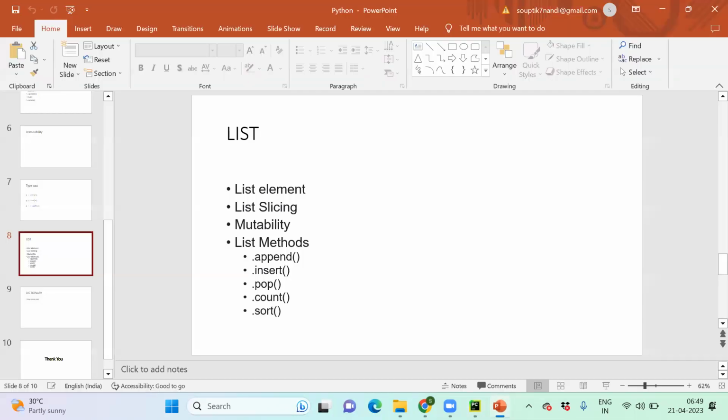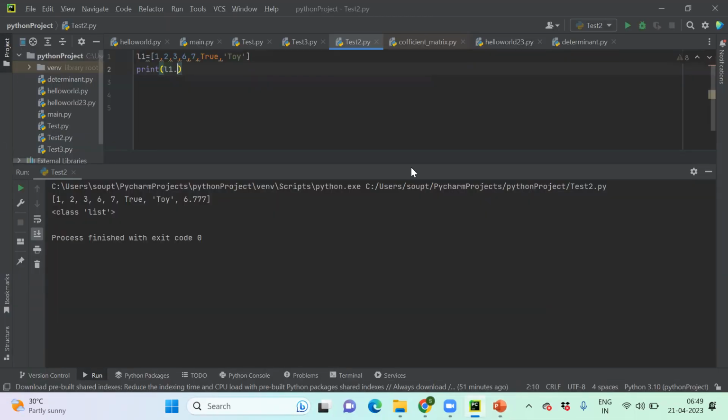Next topic is list element. The same thing we have done for string. The first thing is the 0th position, the first element, then first, second, third, fourth, fifth, this way it will be covering up. So if I just put 0 to 1, you can do the same thing by list slicing.